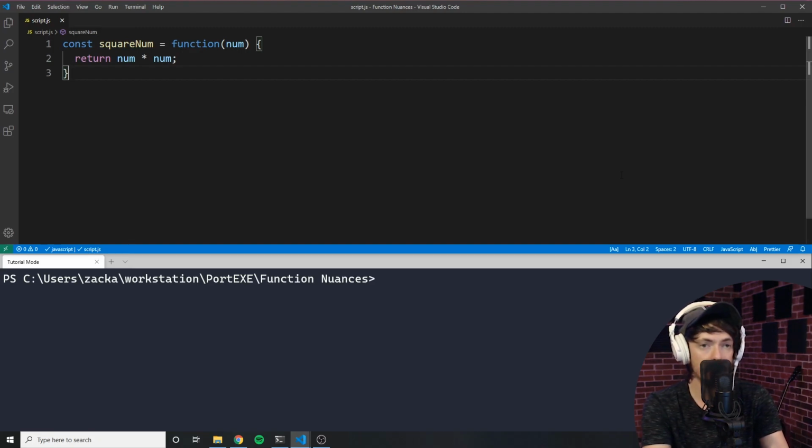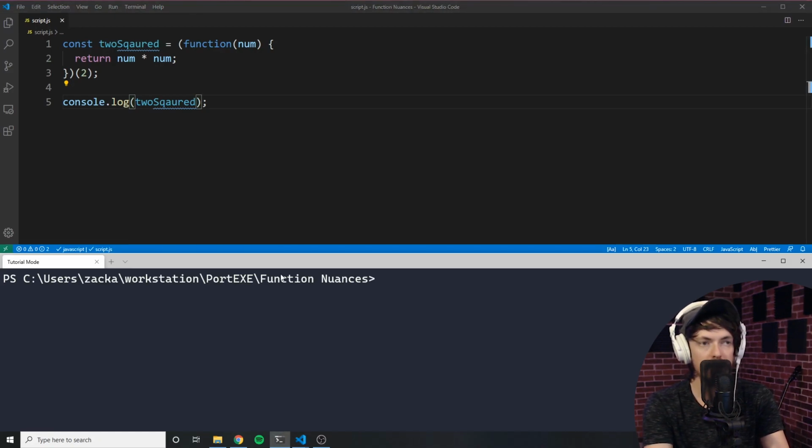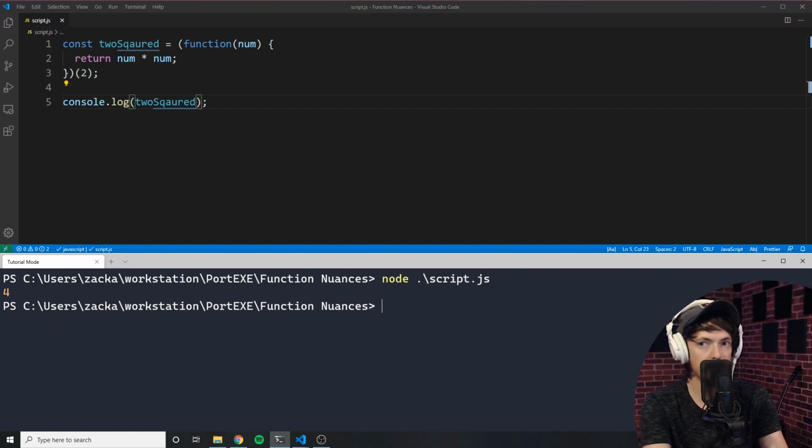Let's have a look at an example using our squareNum function. What we can do is wrap the function inside of parentheses and then afterwards immediately invoke it with a set of parentheses and pass in the argument. In our case right here, we're going to pass in 2, and we're going to set it equal to a variable called twoSquared. Now we're going to go ahead and log twoSquared, and look what happens. You can see that twoSquared is actually 4. It's not the function itself, it's actually the value that the function returns.